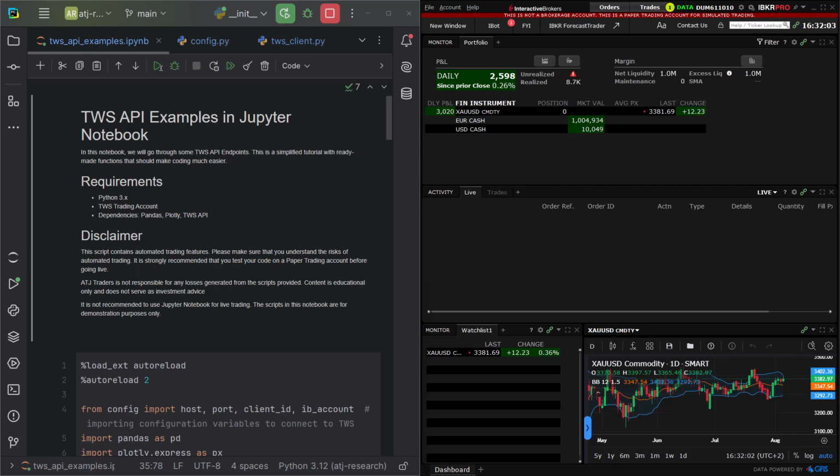In this tutorial, I'm going to show you quick TWS API examples in Jupyter Notebook. TWS API is Interactive Brokers Trading API that you can use for backtesting and algorithmic trading. So we're going to need Python 3 installed on our platform. Then we will need a TWS trading account, which you can see on the right side here. And then the dependencies we're going to use are pandas, plotly, and TWS API.